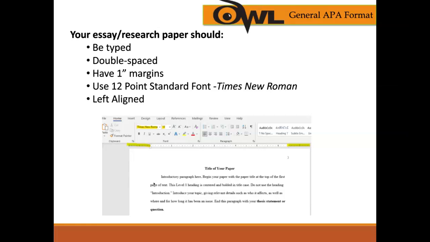How to make an indent properly? All you have to do is put the cursor in front of the first line of your paragraph and just press the tab, and then you have an automatic perfect indentation. We're not pressing the space bar multiple times to make it over to the right. All you have to do is press the tab button on your keyboard. So that's the general format of how your APA paper should look.